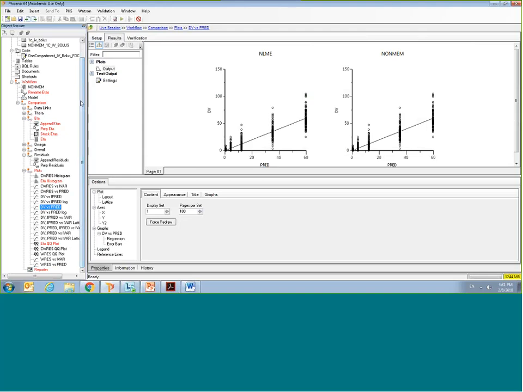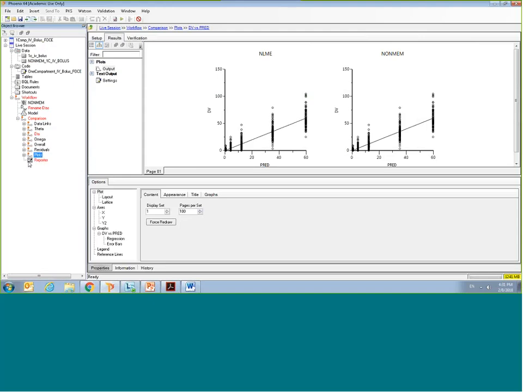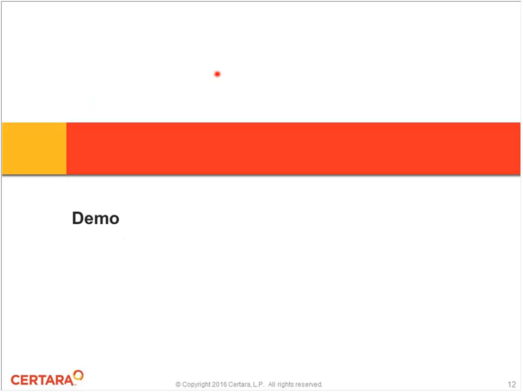Okay, as you know, I'll upload this project file and the template file at the end of the session to the forum, so you can pick it up there and you can play around with these workflows if you want. That's the end of the demo.